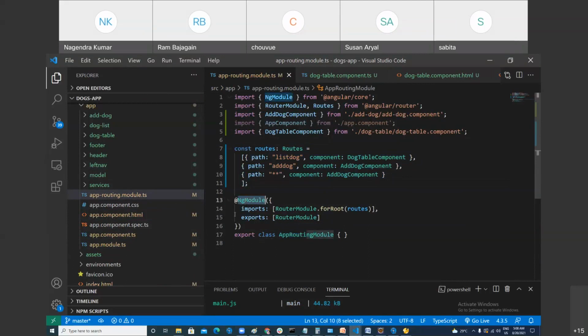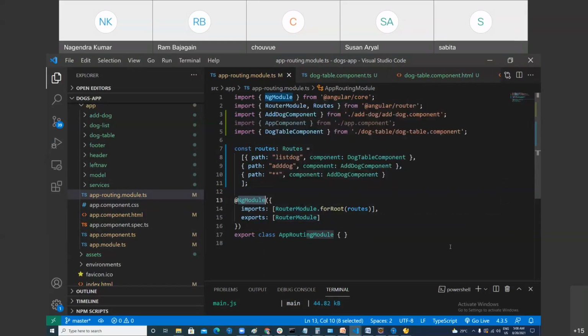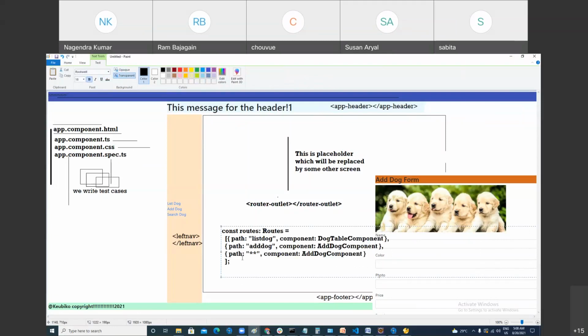It is a module class. How can you say it is a module class? You have to use @NgModule. This is one of the decorators. In this you are saying I want to apply this and export it as a router module. That's it, my dear friends. You need to understand this mapping. This mapping decides which screen will come on which URL pattern.